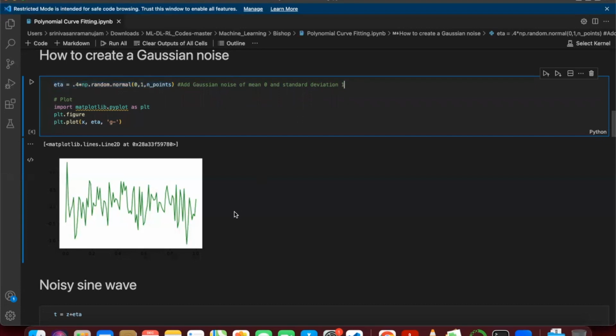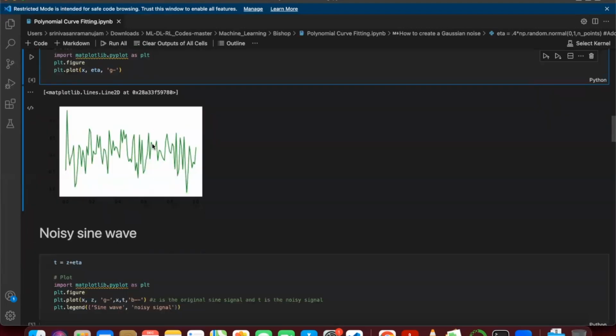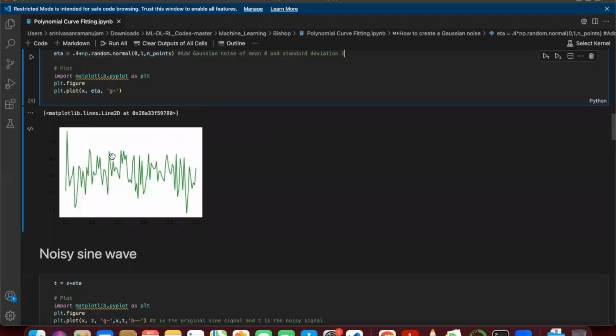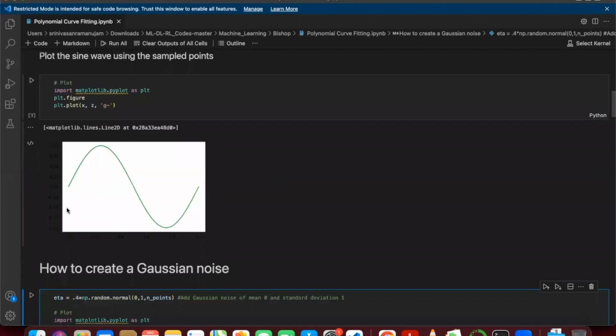Okay, and then the noise is a sine wave, you can see. And now I'm going to add the Z value plus ETA. ETA is my Gaussian and Z is my sine wave, right? Here is Z.